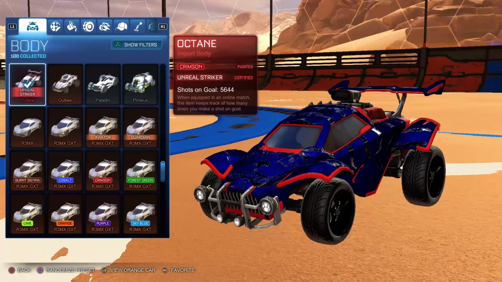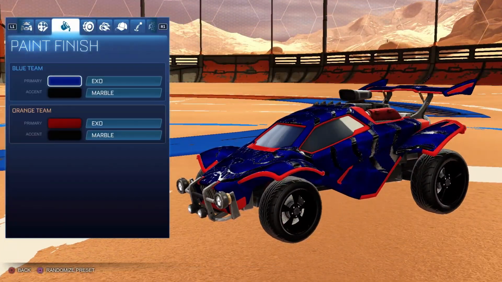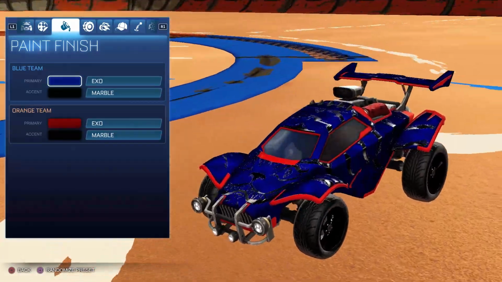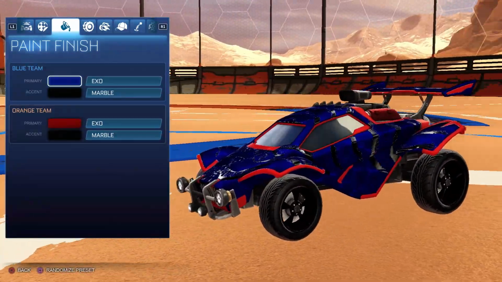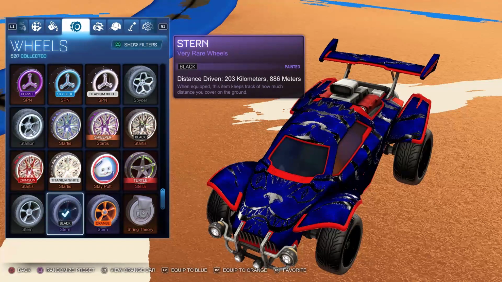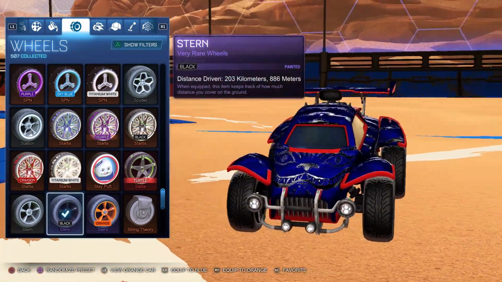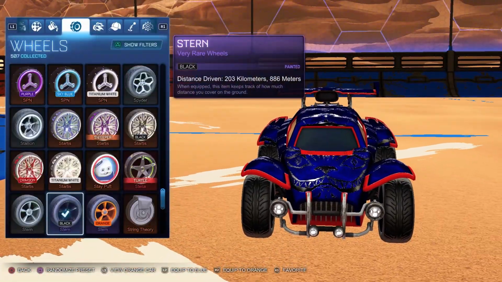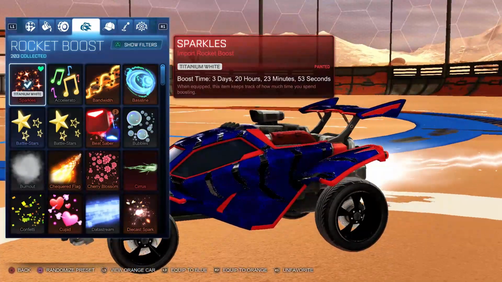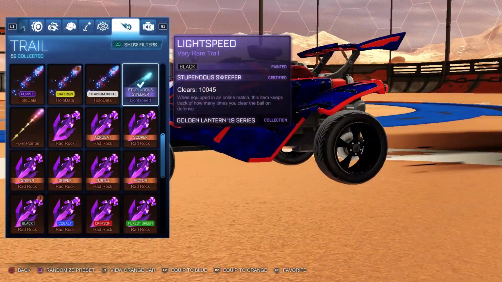Now this, Striker Crimson Octane, sub decal called El Gato. Not like the screen thing. This EXO and Marble again. EXO's really good and Marble sticks out. Black Sterns. You can use this in Backs mod too, or just Cristianos if you don't have these. Then I use this, but I normally use Black Standard, Nothing, Black Overgrowth, Light Speed Black again.